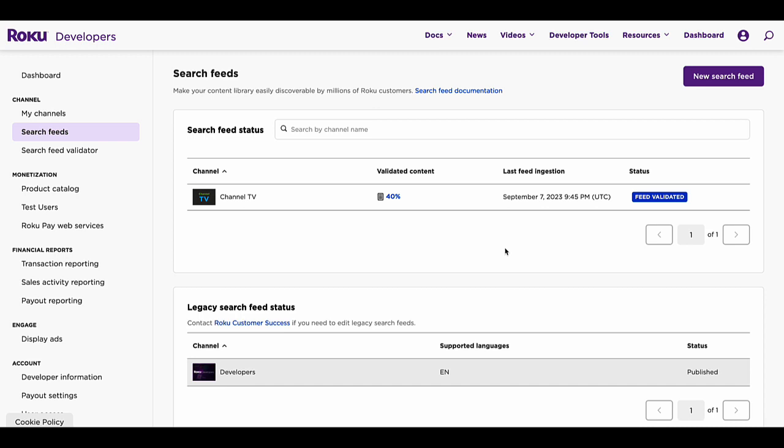But in my case, it looks like the validation job completed rather quickly, which makes sense given this content feed only actually has 10 pieces of content within it. And so I see a couple things here. The first thing that I see is that the status tells me it is feed validated. And effectively what that means is that it complies with the Roku Search schema itself. And so the validation job was able to complete and get through the entire feed. However, over here under the validated content column, I can see that only 40% of the content was successfully indexed.